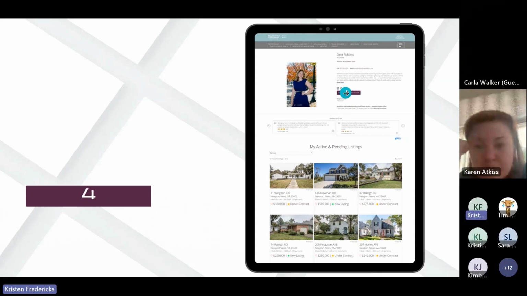You are able to connect all of your different social media to it and have links. You can add your biography. It's going to have your most current photo on it. And it's also going to have your active and pending listings, as well as your sold listings. We don't show those down below.